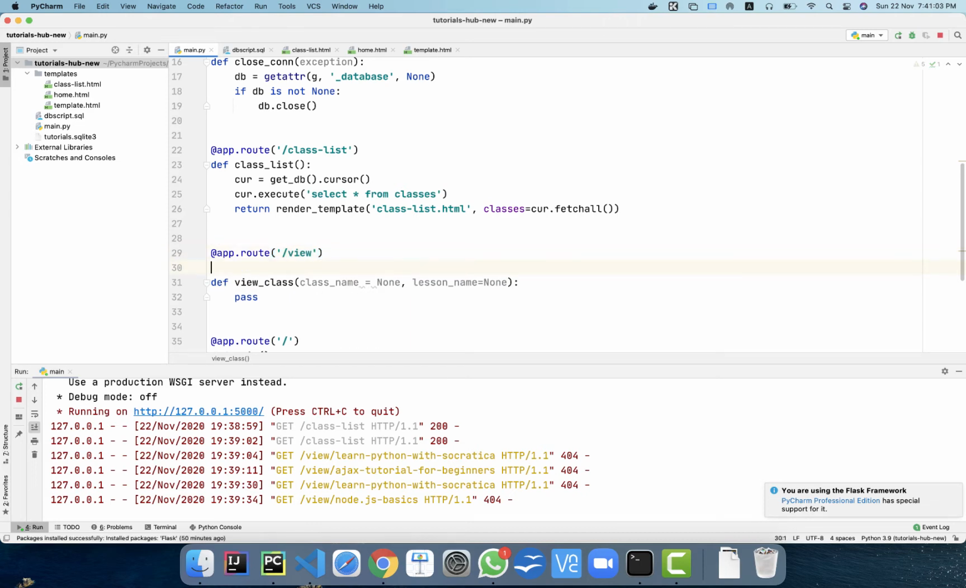But if you have come for a particular class, let's say, for example, /view/ and the second part is dynamic, as we have seen. To tell Flask that the second part of the URI is dynamic, I'm going to type here, say class_name. So that should match the variable that I've given. So whatever the second part of your URL is, that will be assigned to this.